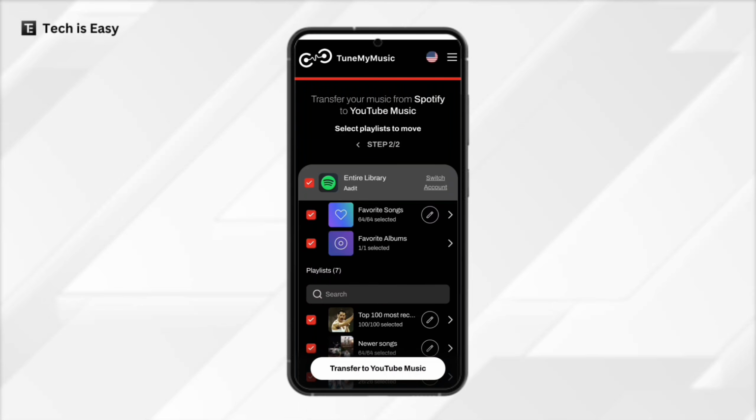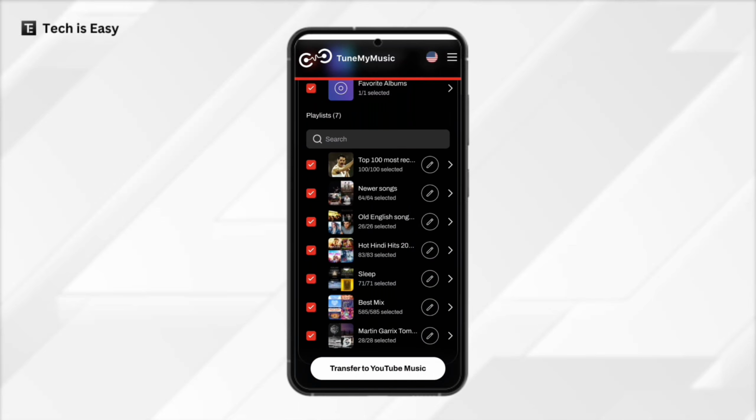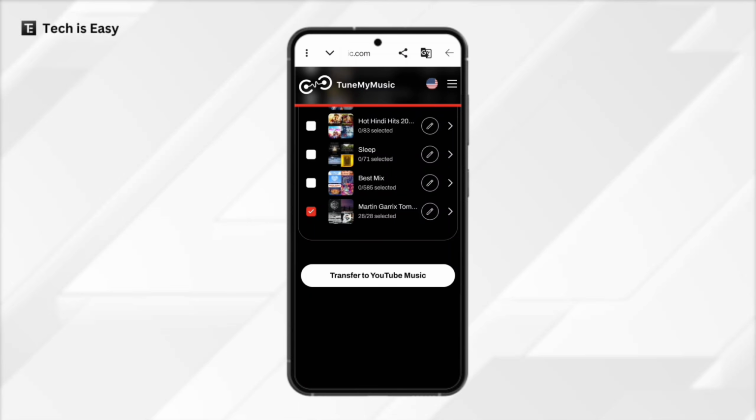And from here, we can decide what all we want to transfer. So if you scroll through this list, you'll see all of your playlists which you have on Spotify. And on the left, you can check or uncheck these boxes based on what all you want to transfer. So for now, I'll just show you an example with one of them. Let's say I only want to transfer this one playlist. Then I've selected it and I'll click on Transfer to YouTube Music.